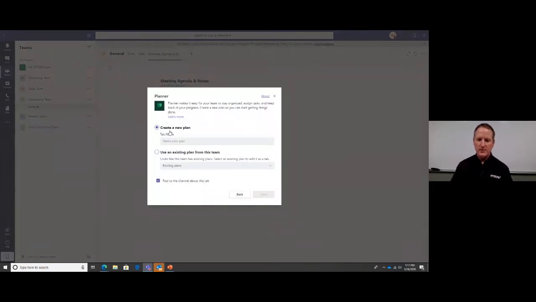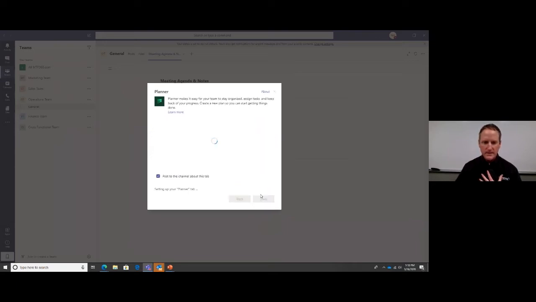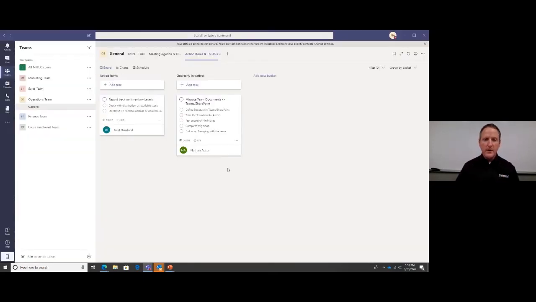So Planner is starting to load, and it gives me the option of creating a new plan. If you are creating this structure from scratch, I would select this, name your plan, and go ahead and add it. For the sake of this demonstration, I've already created a plan. I used this exact method to do it, but I'm going to use an existing plan just to show you how you can add it. I've already created a plan called Action Items and To-Dos. Click Save. And it's going to post to the channel that this is happening. So now I've got a simple and easy to do.